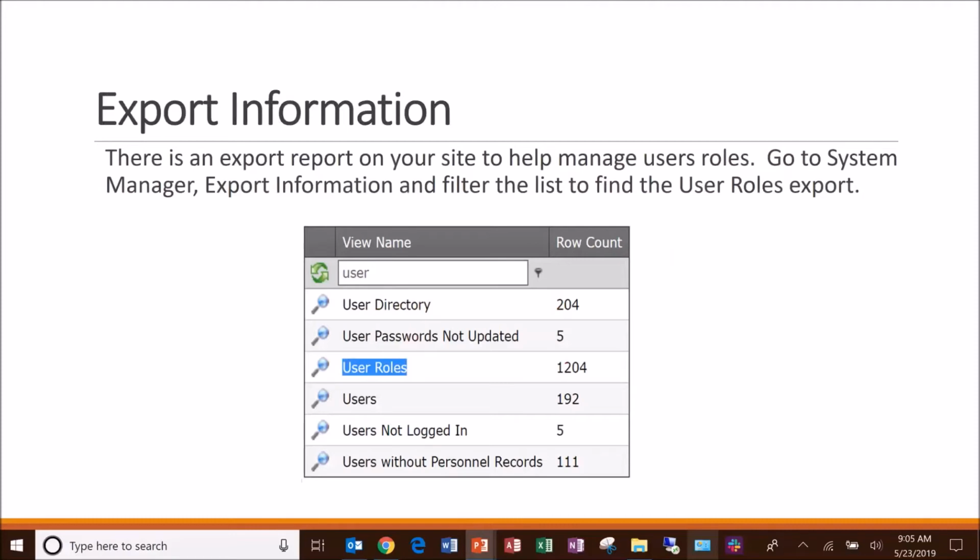So when you go to export information, if you have a lot of exports, I tend to filter by title, and I start by typing the word user just to whittle the list down. And I'm looking for this export called user roles. If you are a district that has more than one portal, this export is shared on all the portals you subscribe to. So if you have a jobs application, volunteer, professional development, or employee records, you can find the same export on all of the portals. And you click on the magnifying glass to open the report.